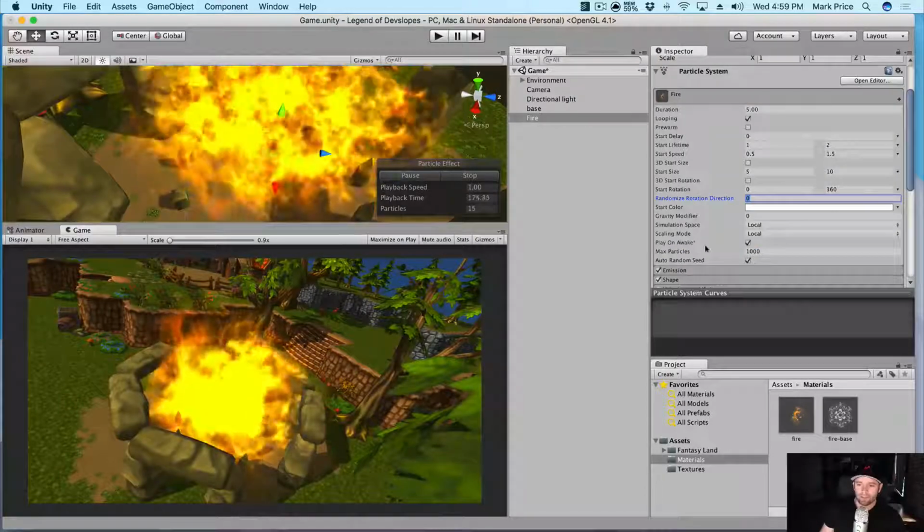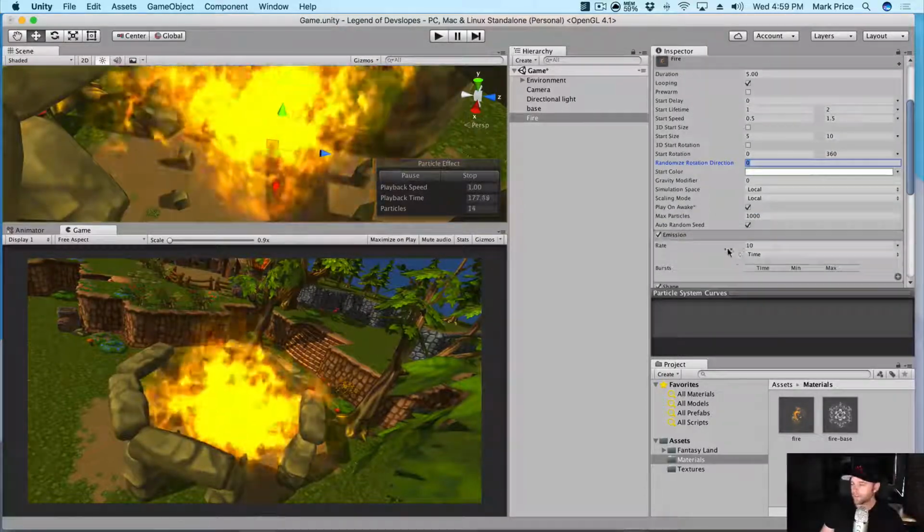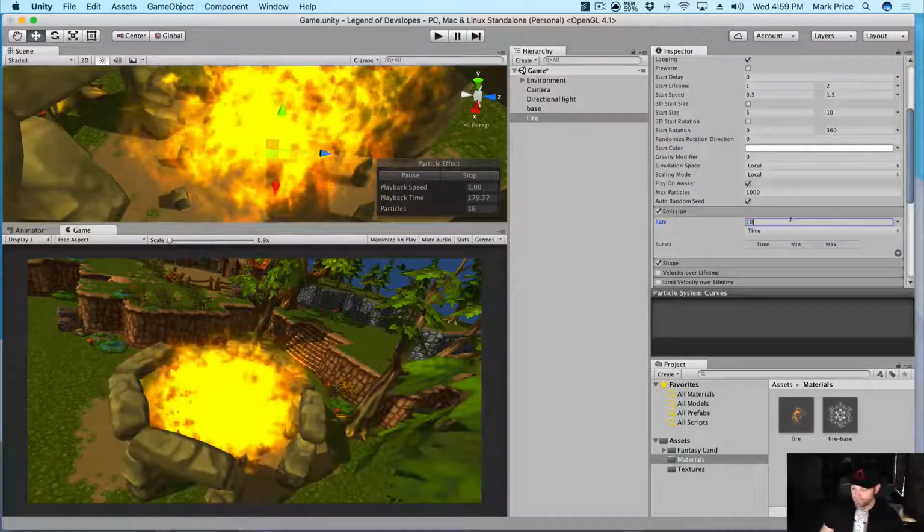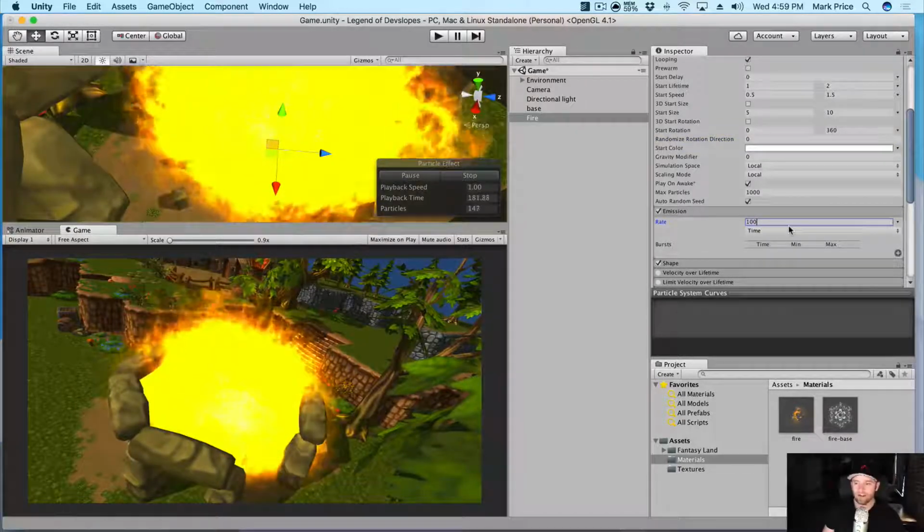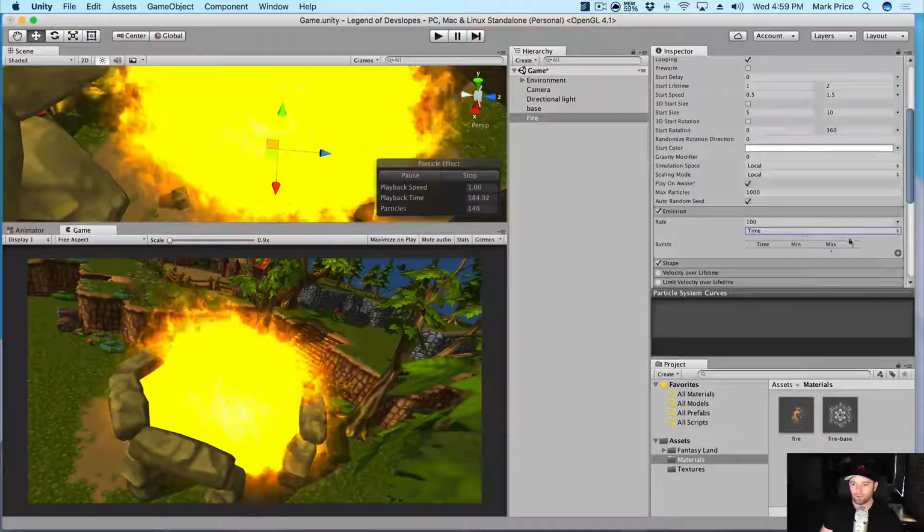Now let's go down to emission and play around with this number as well. Let's see if we can add some more. Oh yeah, like a fireball. Okay, there's our little fireball.